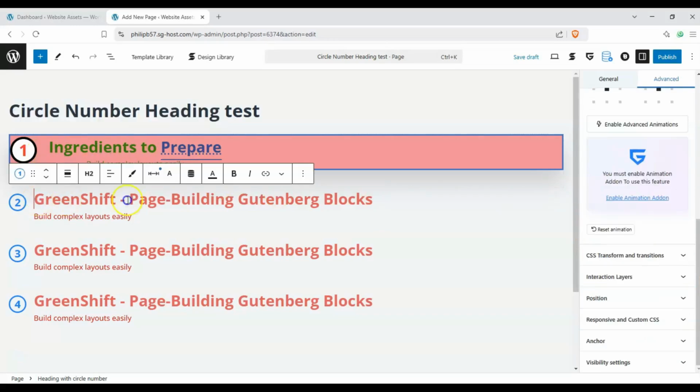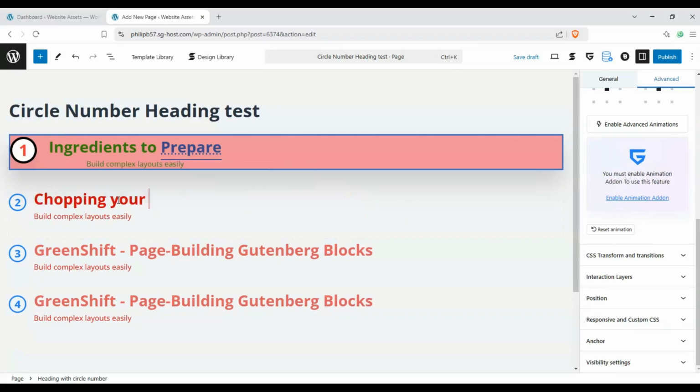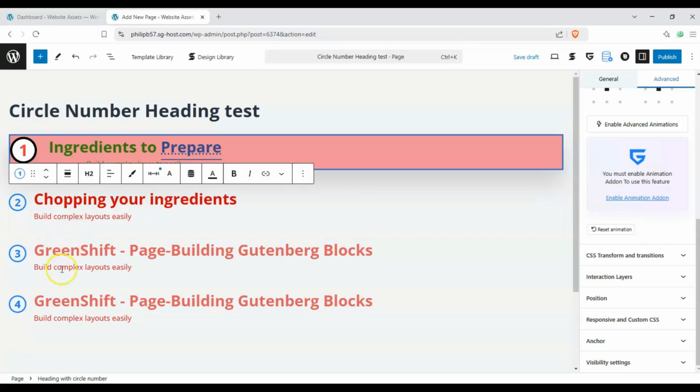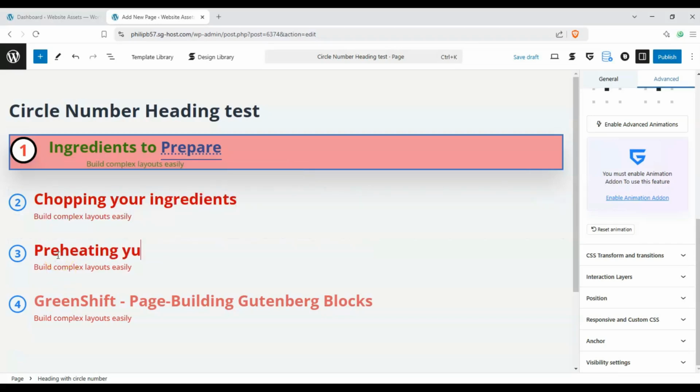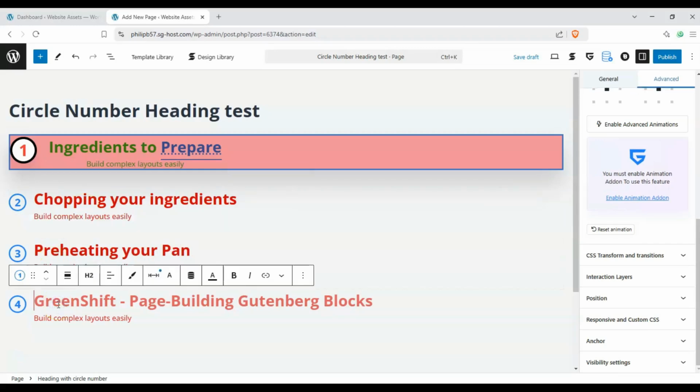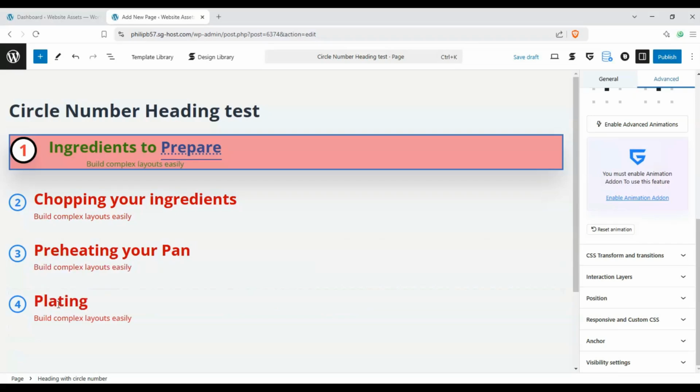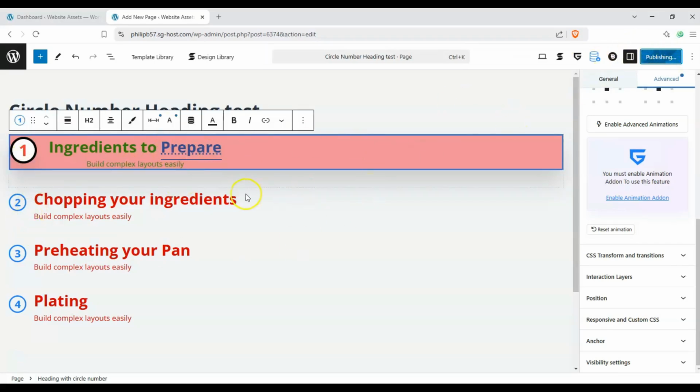So let's go ahead and add other steps over here. So step 2 would be chopping your ingredients, preheating your pan, and finally plating. Okay, we're missing a step here, I know, but let's just go with this and see how this looks with just changing the elements here and one that we've customized to our liking. So let's go ahead and click on publish to save our work.